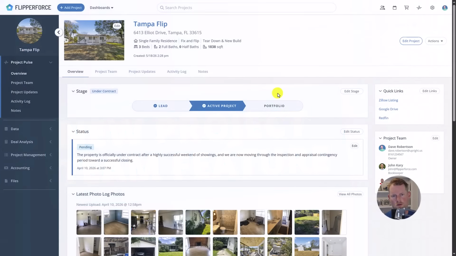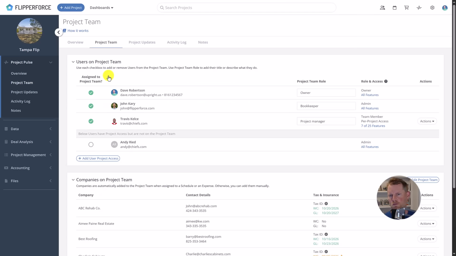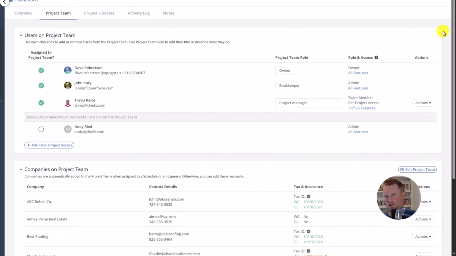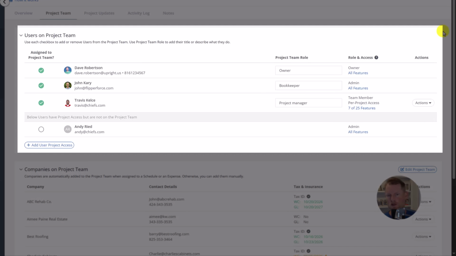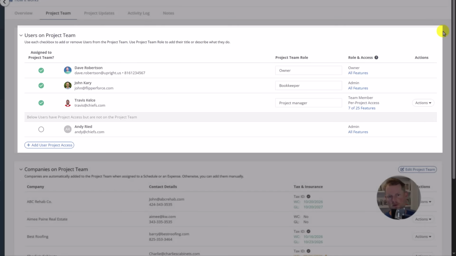To get started, open any project and go to the project overview page and click the new Project Team tab at the top of the page. Once you're on the Project Team page, you'll notice there are two distinct sections. The first section is the users on the project team. These are your internal team members who have software access to FlipperForce and are actively managing the project. These are people like your acquisitions lead, your project managers, or your bookkeepers.